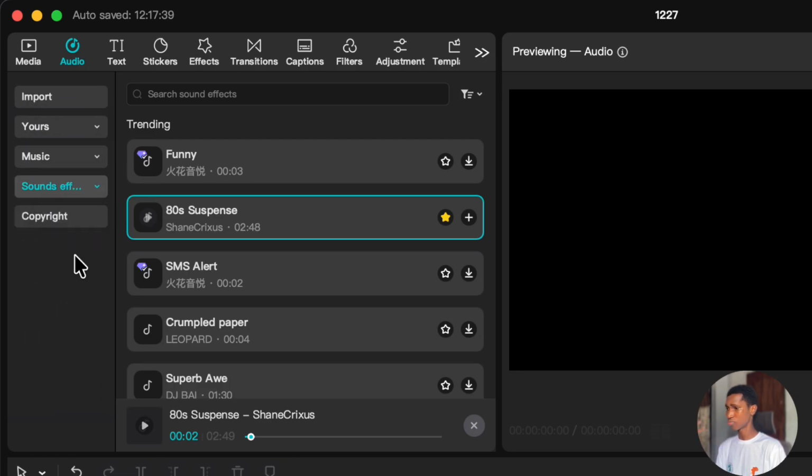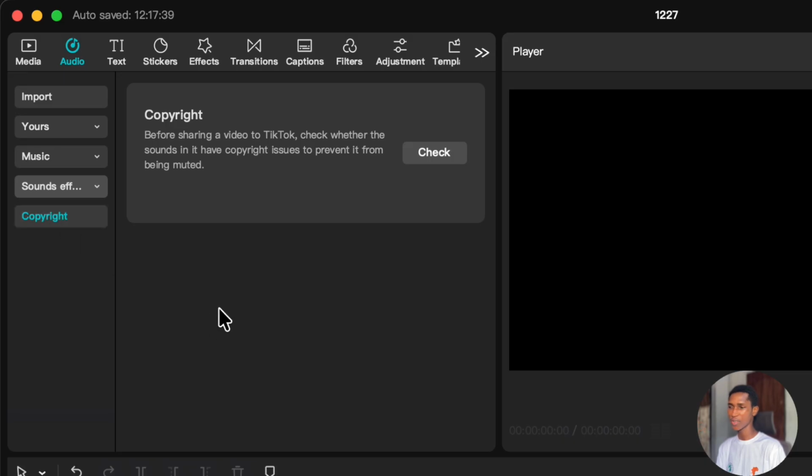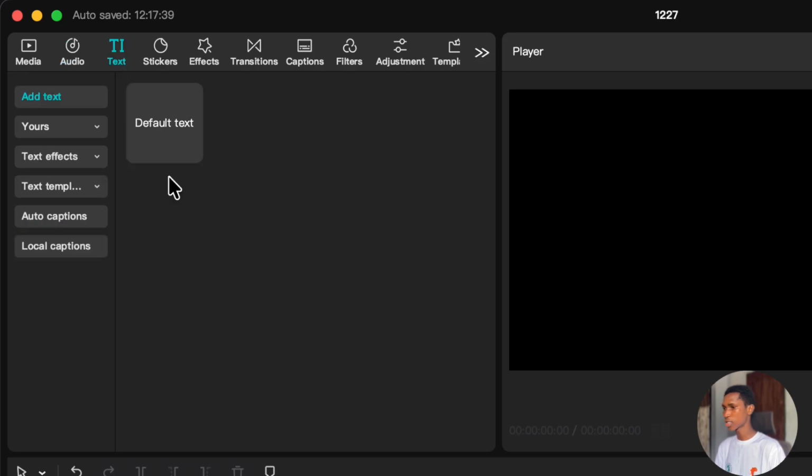I hope I'm being explanatory enough with these videos. Copyright is very simple. Before sharing a video on TikTok, you can actually check if it's going to get a copyright strike. That's what this one is for, because like I said, CapCut and TikTok have the same parent company. I don't know what happened to my camera. If you want to know if your video is breaking copyright, just check and you're good to go. Text, very simple.